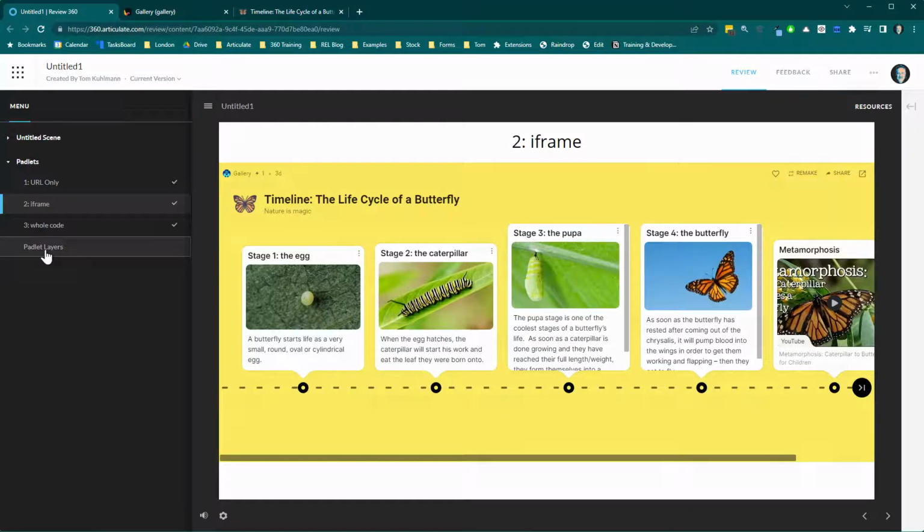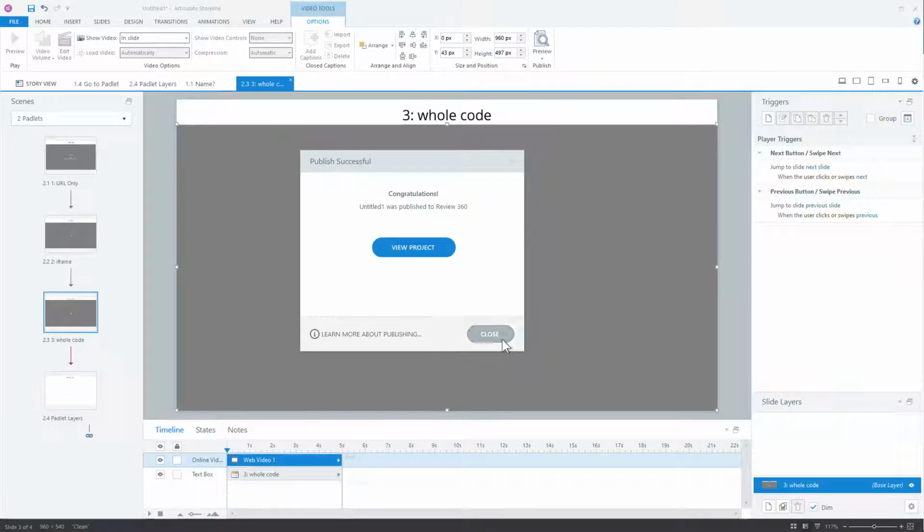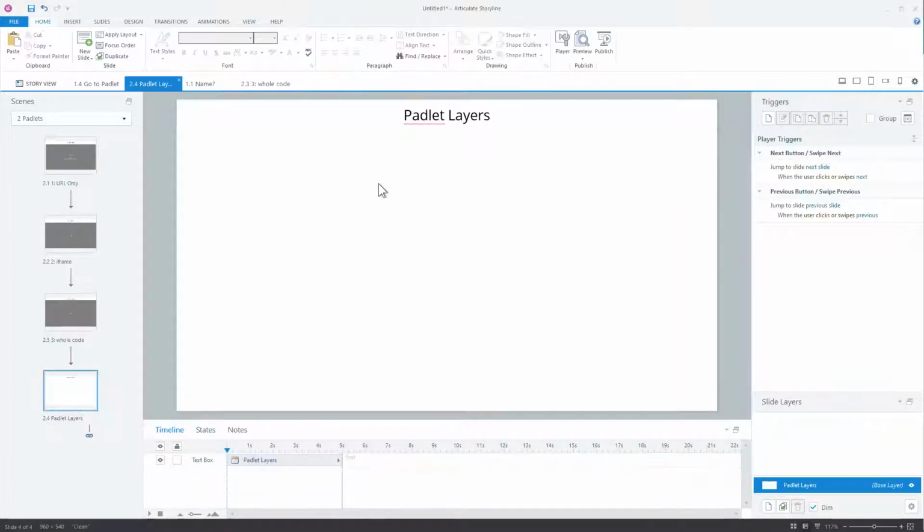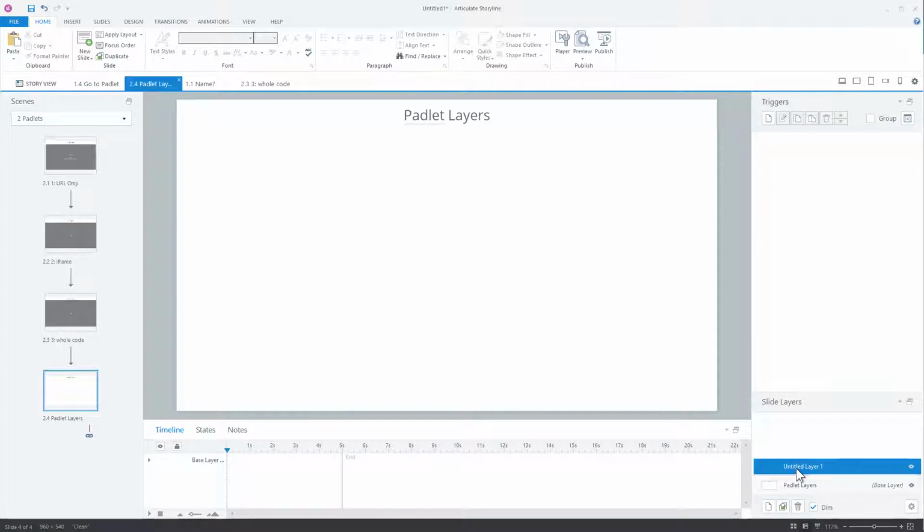What I'm going to do is do it as a layer here. So we're going to go back to Storyline, and we can keep these because it doesn't matter. I'm going to go in here, and we're going to call it Padlet Layers. I'm going to do, we'll say A, because we're going to have 3 groups. Then we'll duplicate that. Let's do B, and we'll duplicate that, and we'll do C. All right, so we have 3 groups here. And then I'm going to come into layer A.